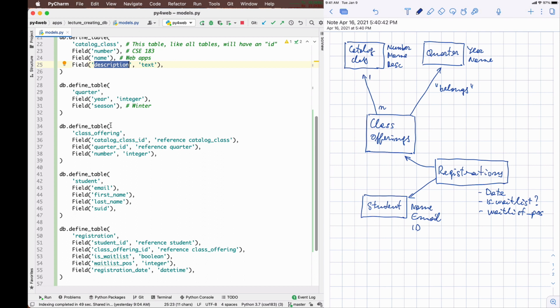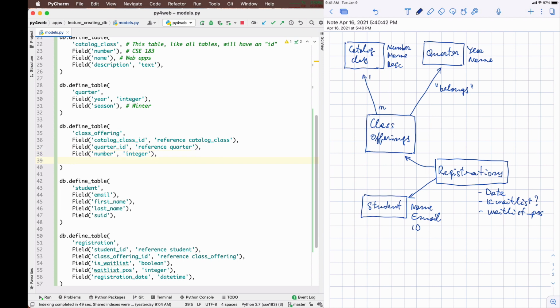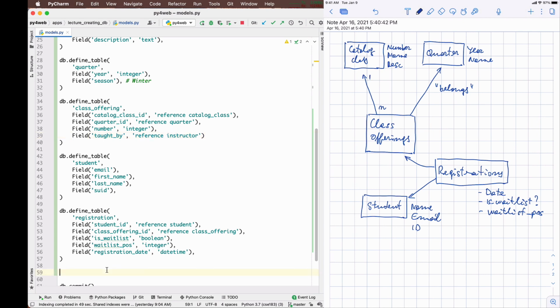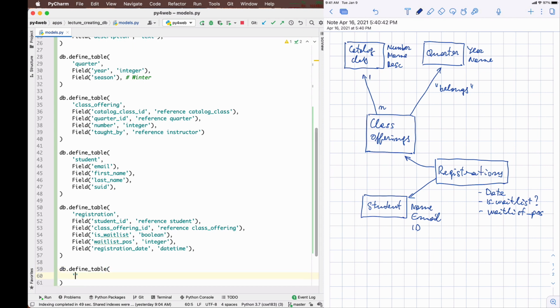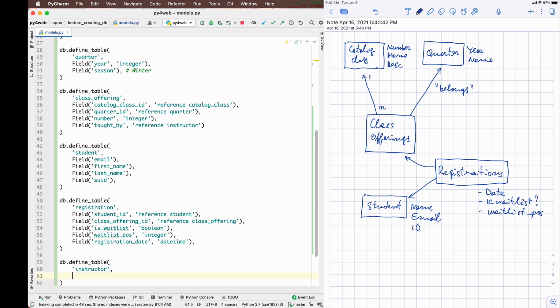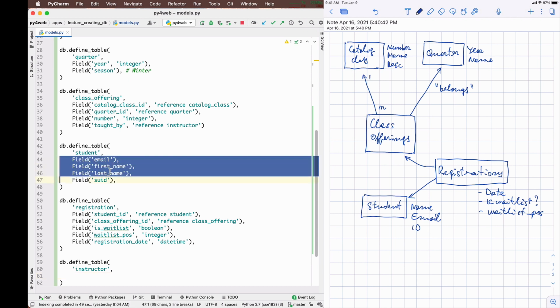And so, by the way, the class offering can also have other fields. As you refine your database and your information that you want to store, you can add a field, for example, taught by, and this can be like a reference instructor. And then if you do that, you would need to define an instructor table, db define table instructor, and the instructor will have an email, first name, last name, and maybe other fields as well.